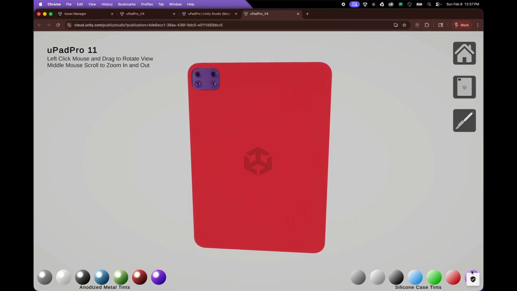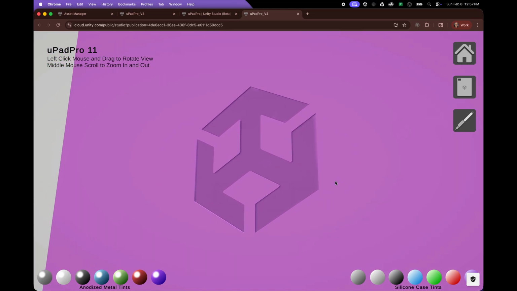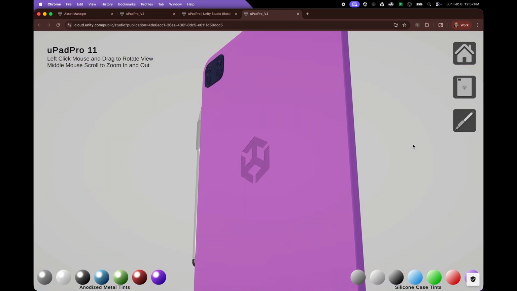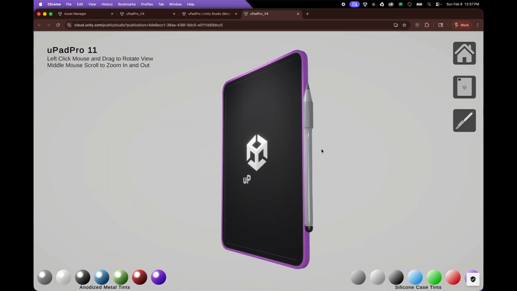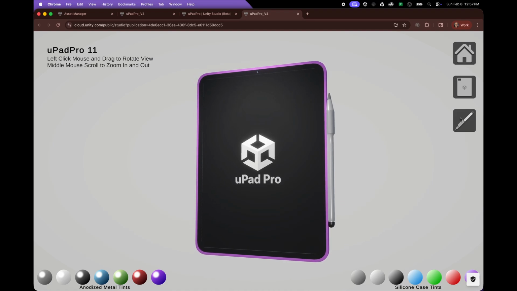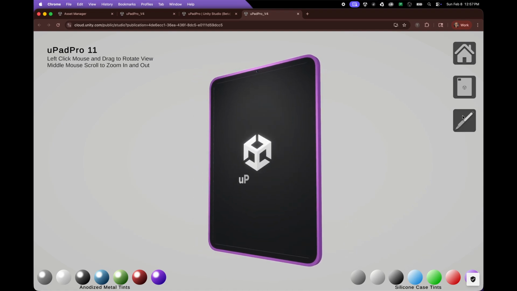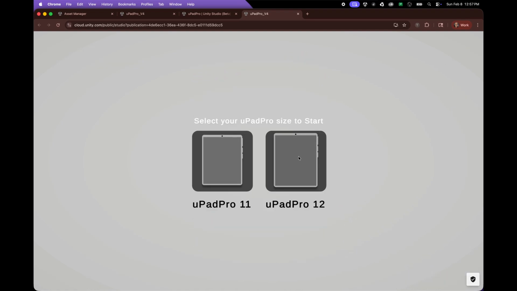Now you can also go ahead and, let's zoom in a little bit. We can also enable and disable a stylus that I've also created and designed for the uPadPro. And again, it's a toggle feature. So let's switch back out to home.